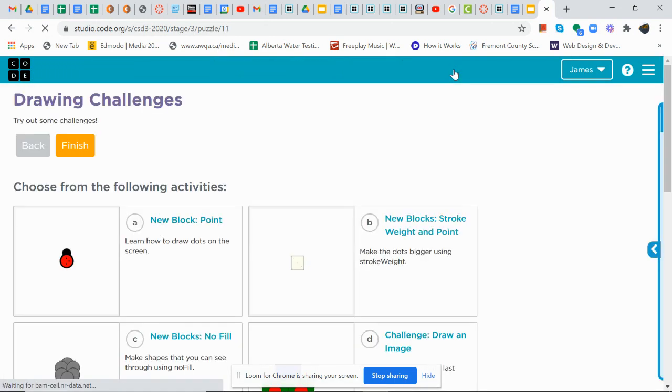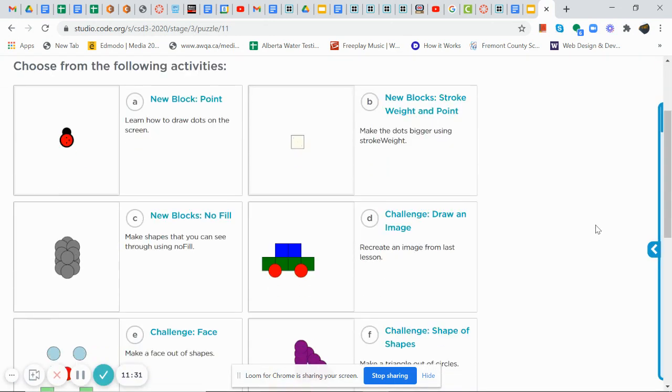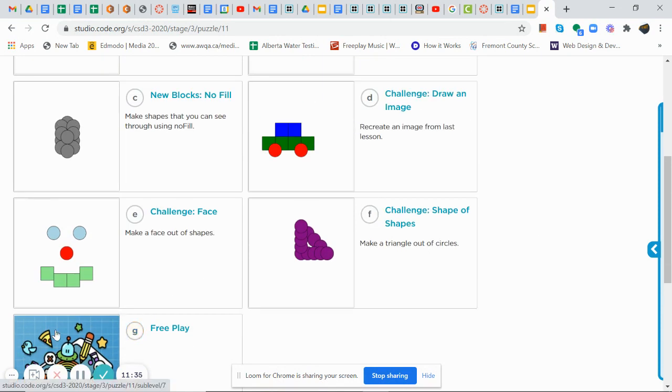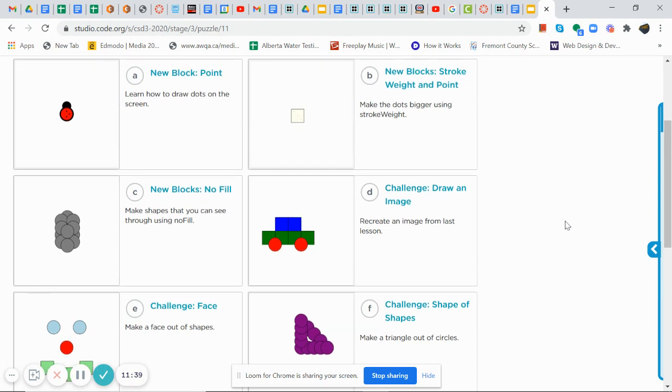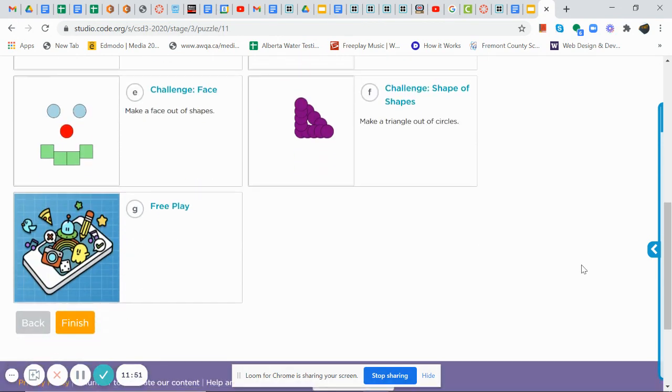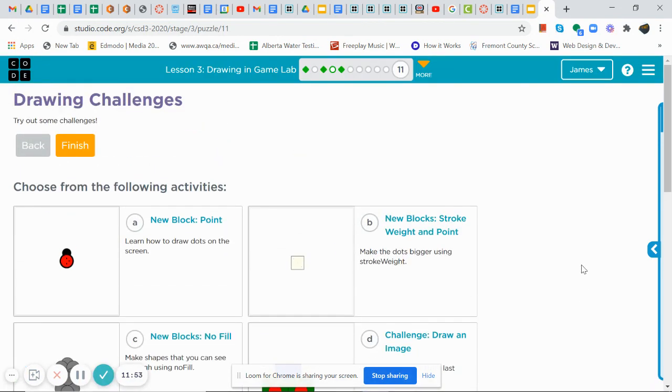And then challenge level. Here we go. Level 11. I want you to go through. Don't do the free play. Okay. No G. But I want you to go in and do one of the others. Okay. A, B, C, D, E, and F. If you have time, if you get one of these others done, then you can go into free play. And that's where you can create your own object, your own shape, your own little character.